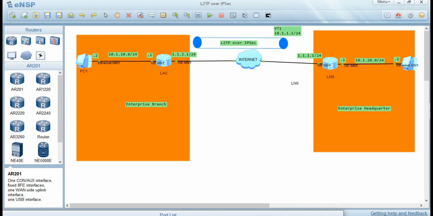Hey, welcome back and let's learn another type of VPN. In this practical, we are going to look at L2TP over IPSec. In our previous practical, we looked at GRE over IPSec.